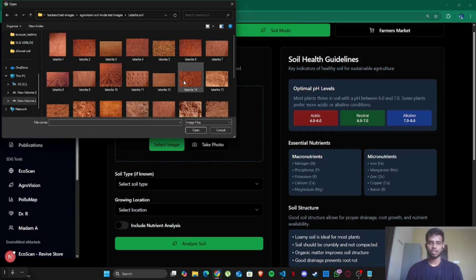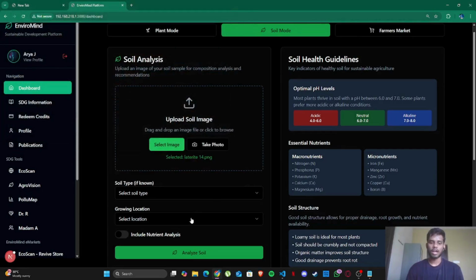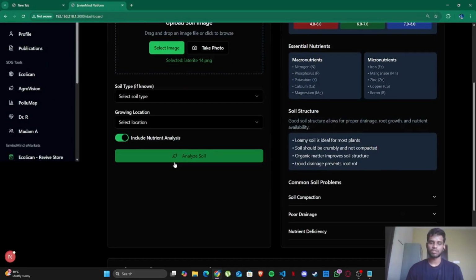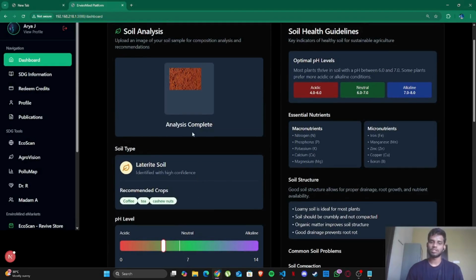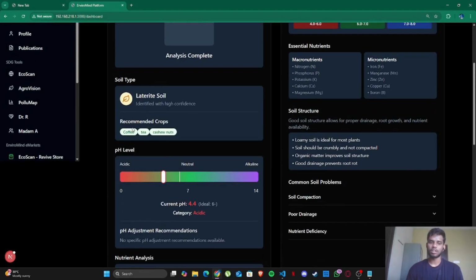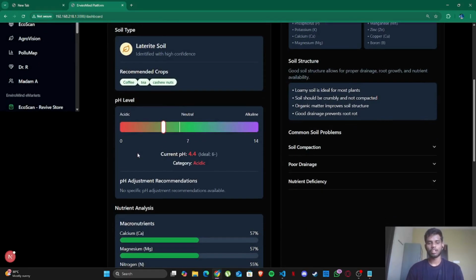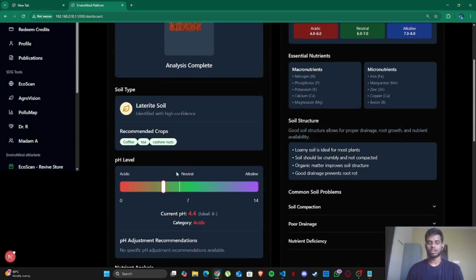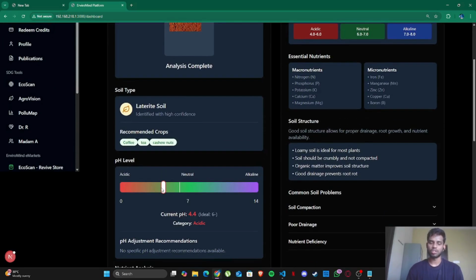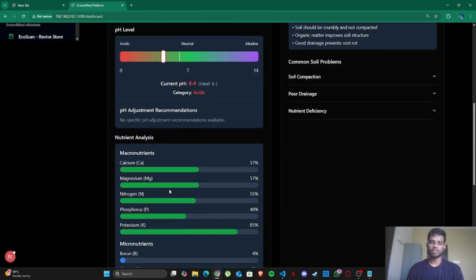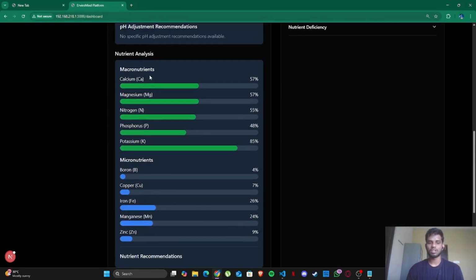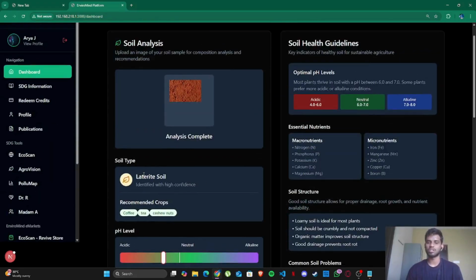You can choose any soil. For example, I'm choosing laterite soil, and you can include nutrient analysis of the soil. What the AI model basically does is tell you which soil it is. It will detect it and tell you the recommended crops that can be grown on that specific soil, and it also gives you the pH level, which is acidic right now. This pH level is purely for prototype purposes only, and it is again done by the AI model itself. The nutrient analysis is then covered by the AI model again in terms of macronutrients and micronutrients present in the soil.